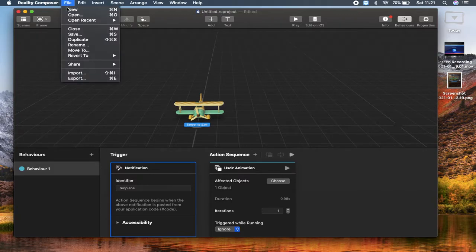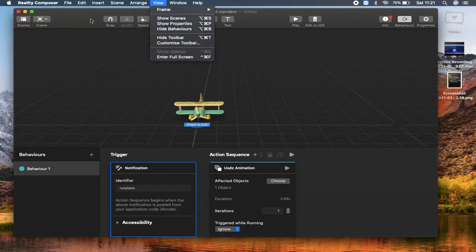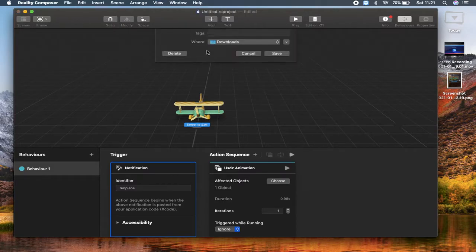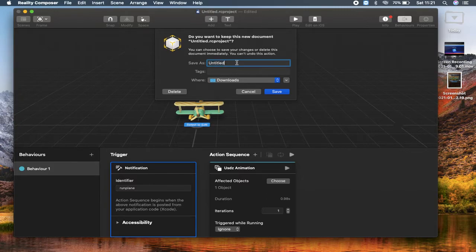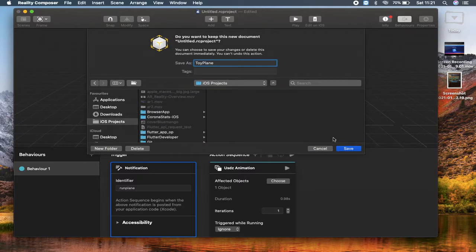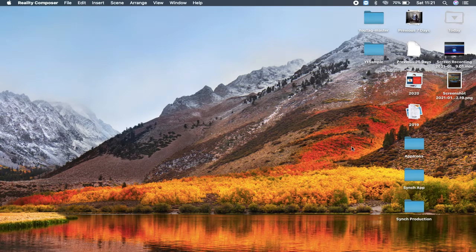You can find here this untitled.rcproject. What I'm going to do is save the project as, let's say, toy plane, and I'm going to save it in my iOS projects folder. You can save it in your system or wherever. So I just saved it.